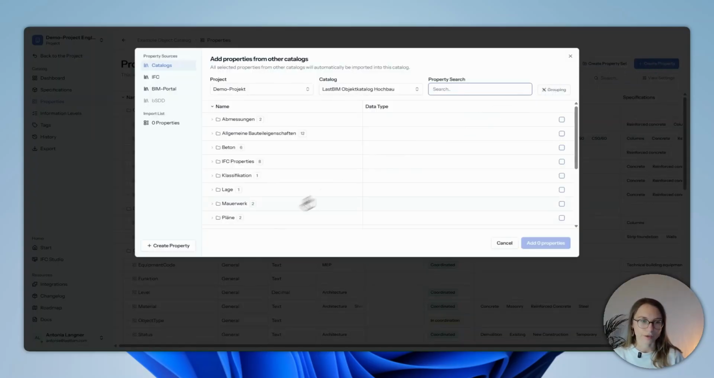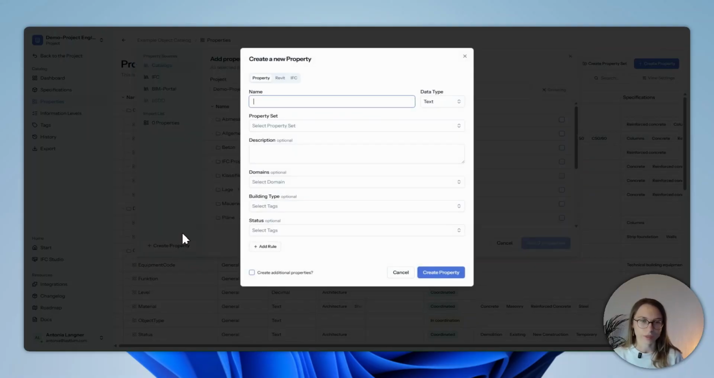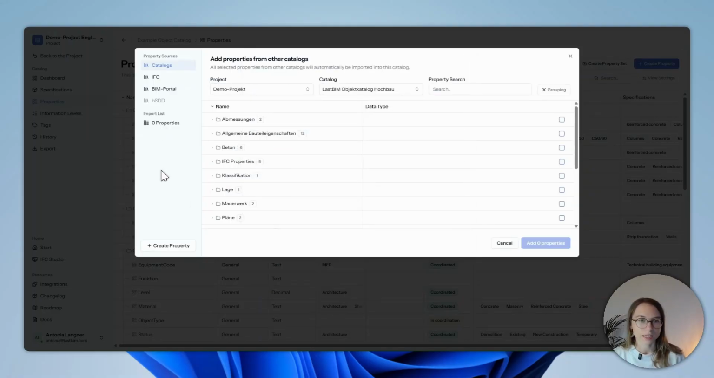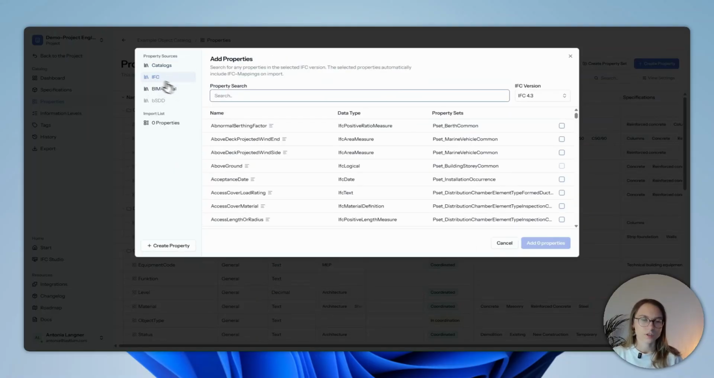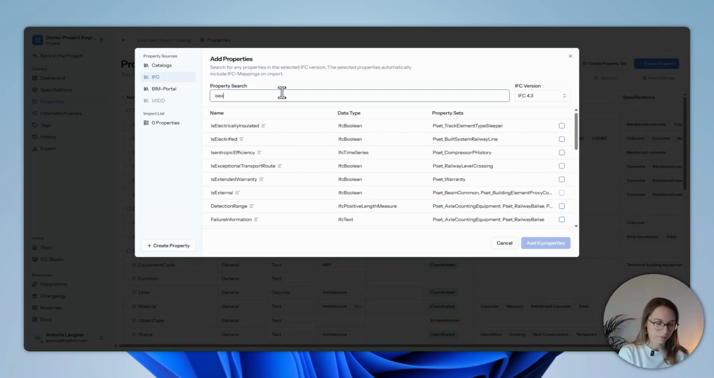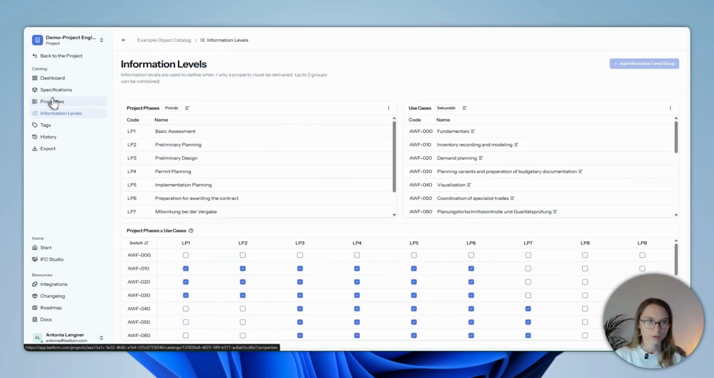So you can define your own properties so that you have exactly those information that you need in your project. If you want to use the IFC standard properties, you can also search for them here in the IFC property database that we have here listed and get your properties.